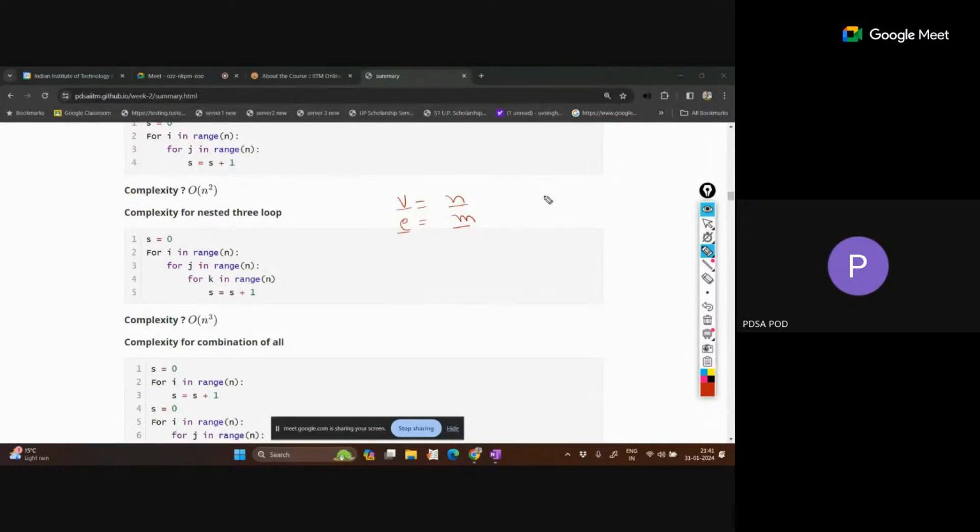Similarly, one example you can take is a 2D matrix. Suppose your matrix size is n into m, with n rows and m columns, and you want to traverse all the elements of this 2D matrix. How much time will you take in terms of the input? Here the input is represented in two dimensions, n and m. So n into m operations are required to traverse all the elements.